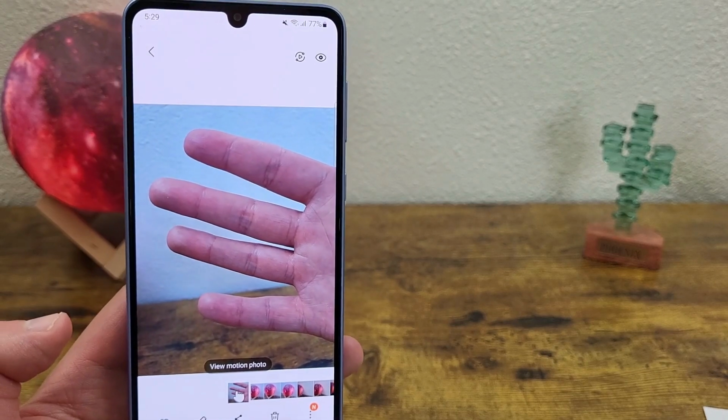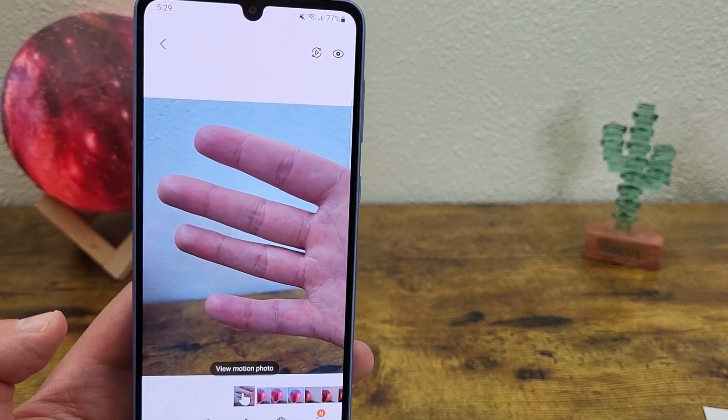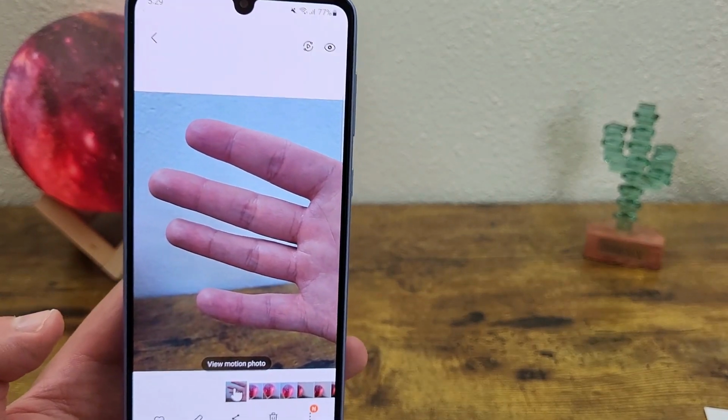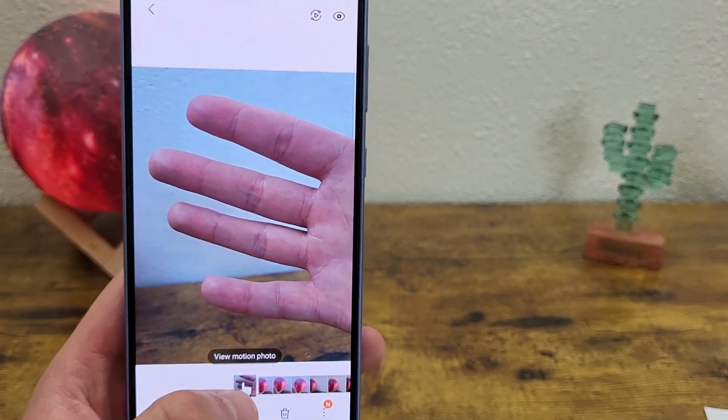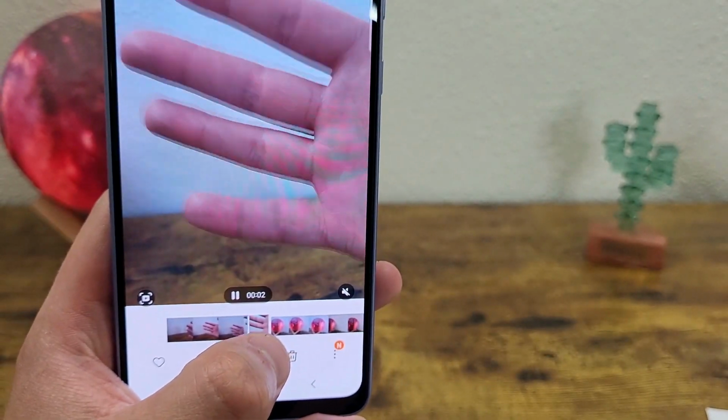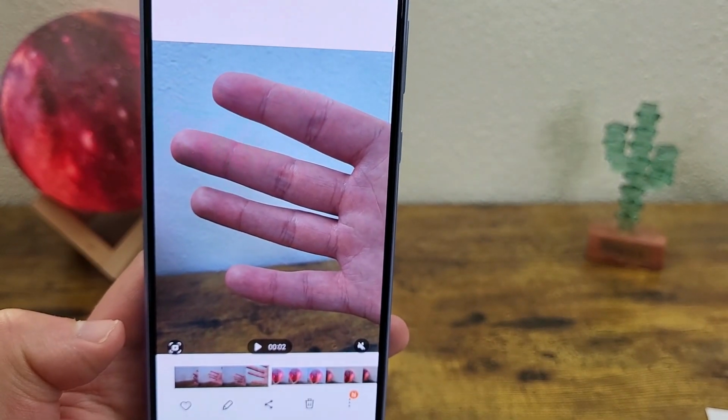If you're taking a photo of a car moving, if you don't have the motion photo on, it's probably just going to be one giant blur and look terrible. But with the motion photo on, what you can do is tap here, and you can view every single individual frame, and that's going to allow you to actually capture an image in motion.